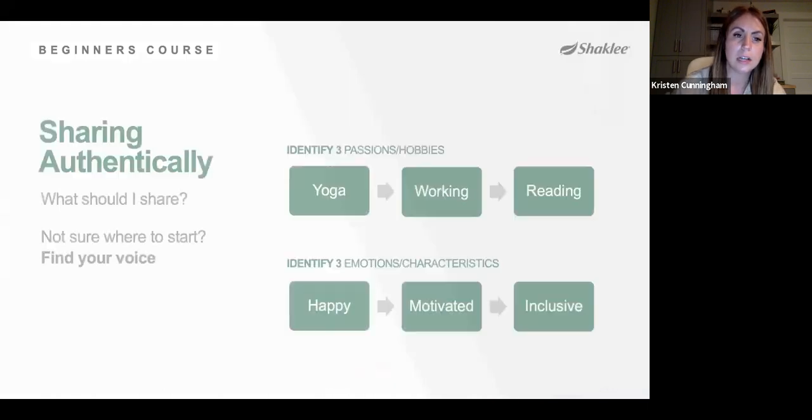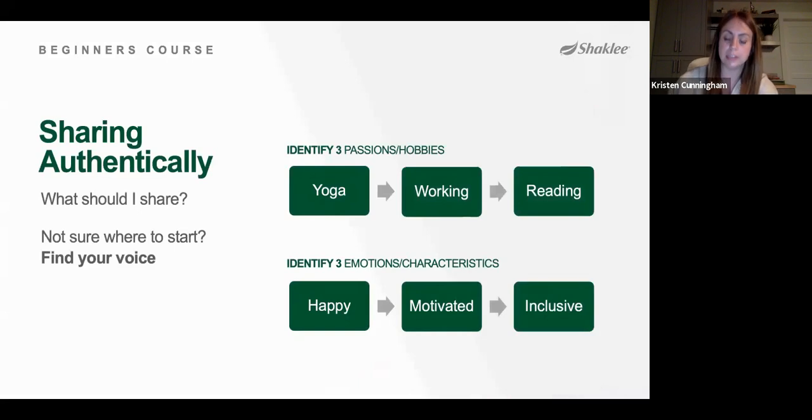Okay, so let's talk about sharing authentically, because here's usually what happens with people. They're like, okay, I'm excited to do this. I'm ready to build on social media. And then they have their phone out and they're ready to go. And it's like, well, what do I even say? I don't know what to share. I don't know where to start. I have kind of a boring life personally. Nobody cares what my 3 kids and I did all day. How many have been there? You just don't know what to say.